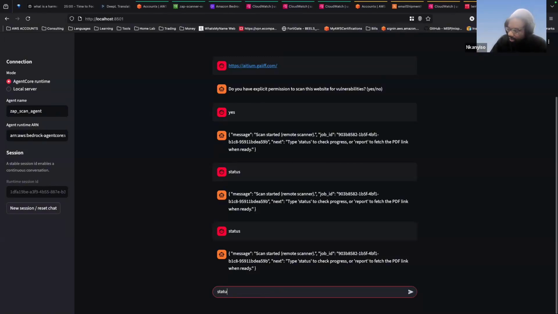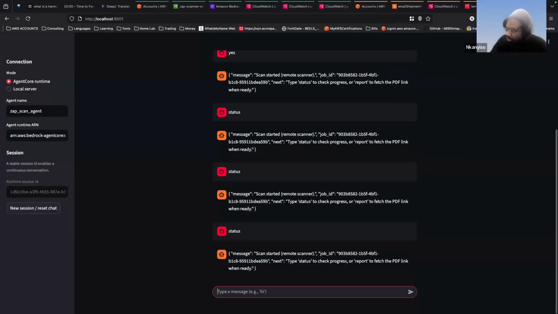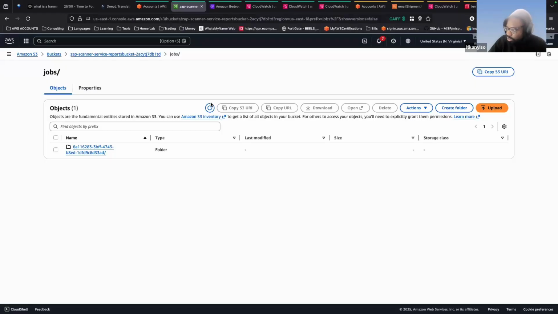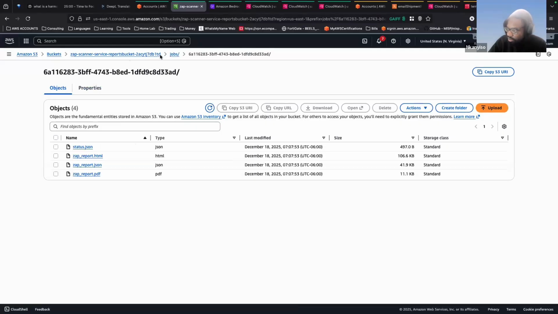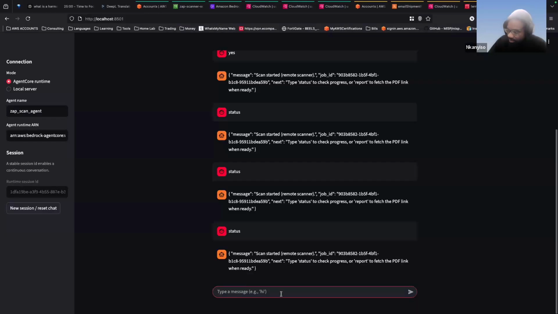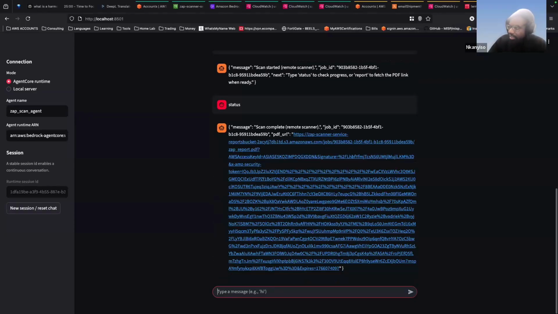Let's check again where it is. So it's still scanning. And look at the job. See, now there's another folder here for the new job. It may actually be done. So let's see if I ask it again. Okay, so it's done now.